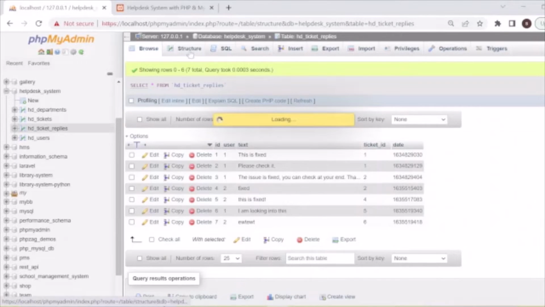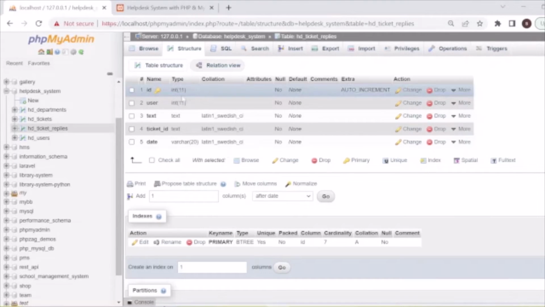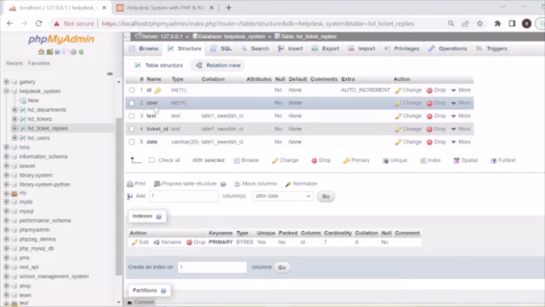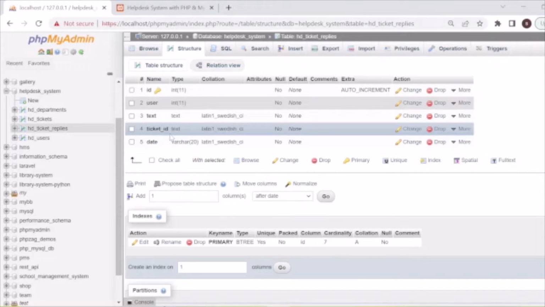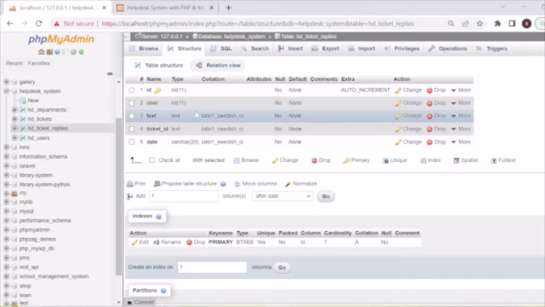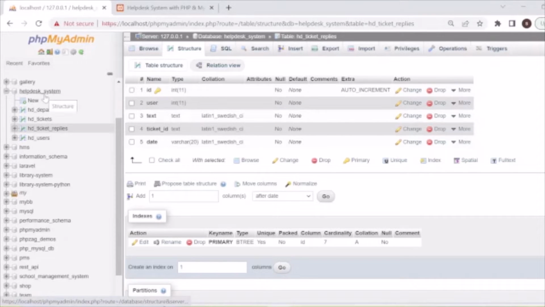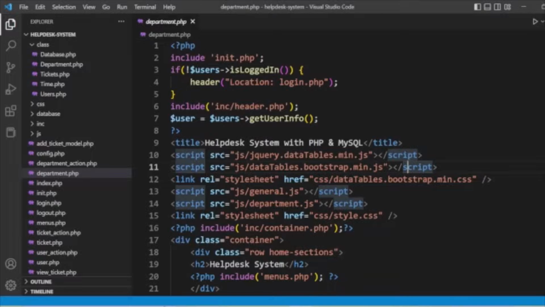Now the next table is SD ticket reply. This table is for the replies to the ticket. Here is the reply ID, which is primary auto increment. Then the user who made the reply to the ticket, so here the user ID, then the ticket ID, meaning the ticket in which the reply is made, and the date. So these are the details of our MySQL database that we will use in this system. Now we will move to the code level.